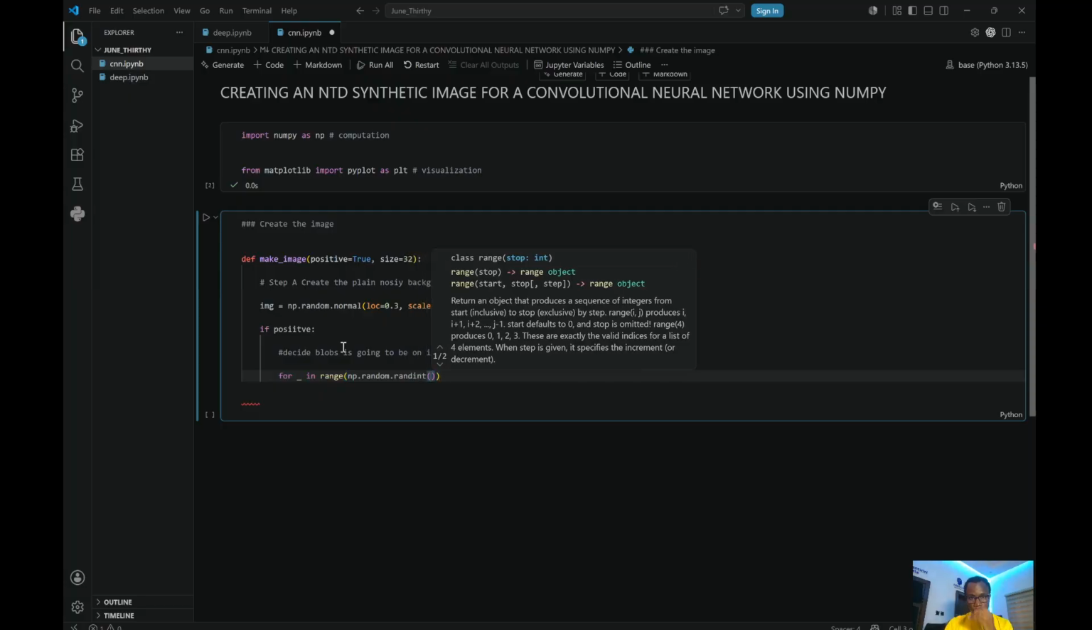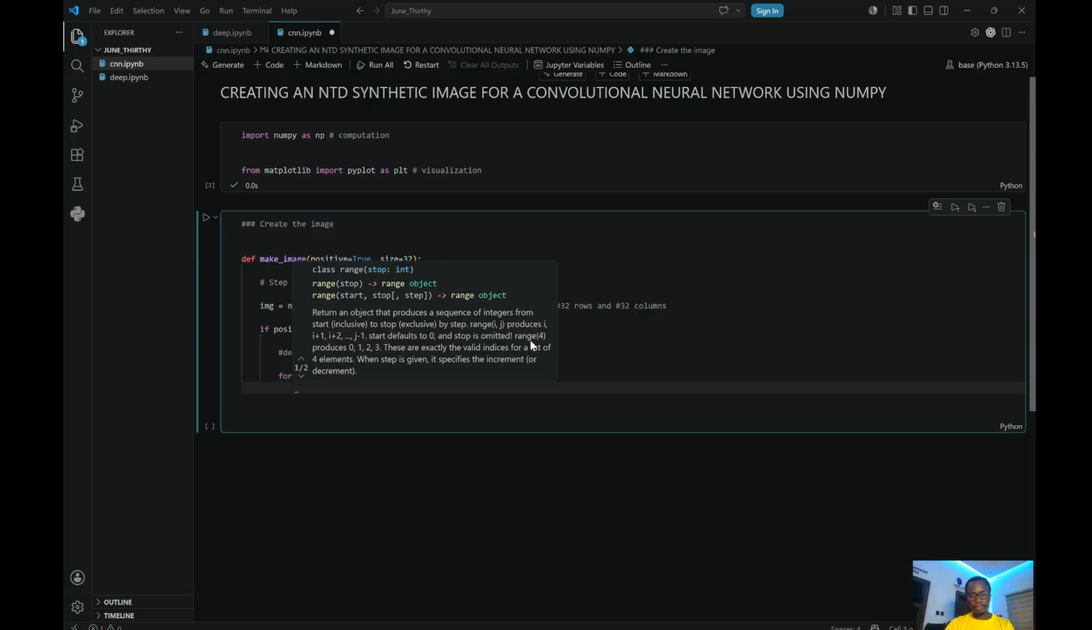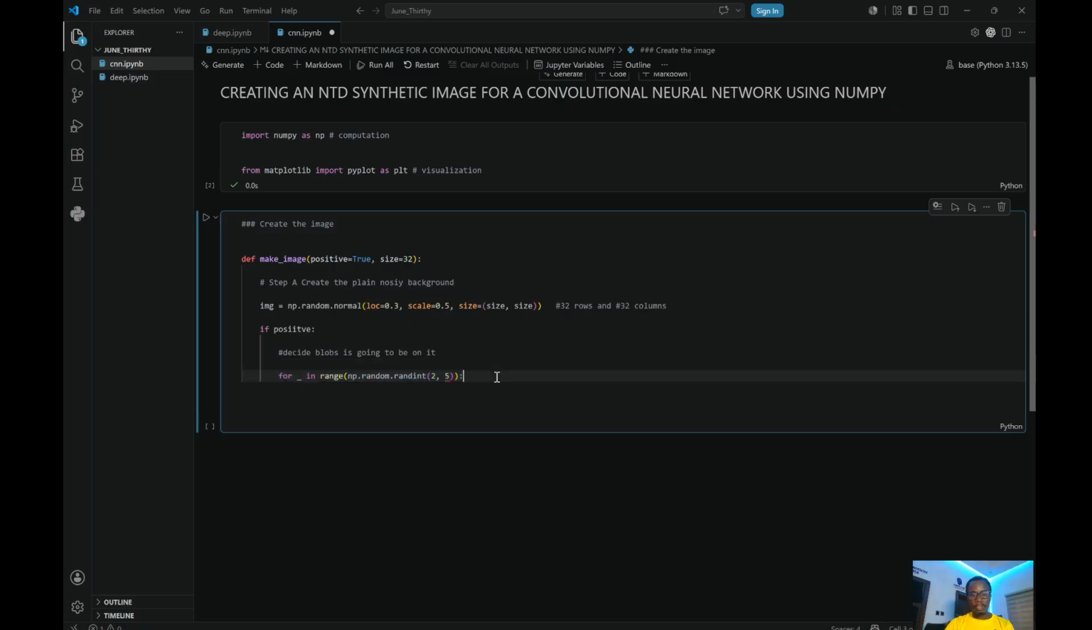np.random.randint, and of course I'm going to have 2, 5. So maybe it could be any number between 2 and 5. What I mean by that is it can have some blobs of maybe 3, 2, and maybe 4. Just numbers that are between 2 and 5, right? Usually 5 is not included.